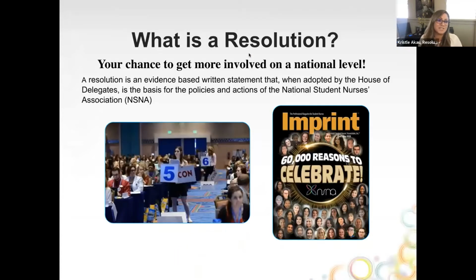So what is a resolution? A resolution is your chance to get more involved on a national level. A resolution is an evidence-based written statement that, when adopted by the House of Delegates, is the basis for policies and actions of the National Student Nurse Association. An adopted resolution becomes part of the NSNA policy, agenda, and sets the direction for educational and action items for the next year's Board of Directors.